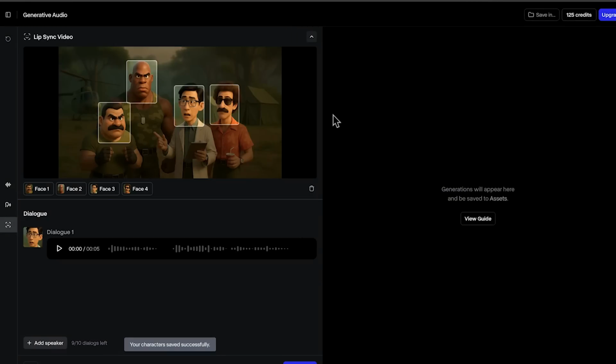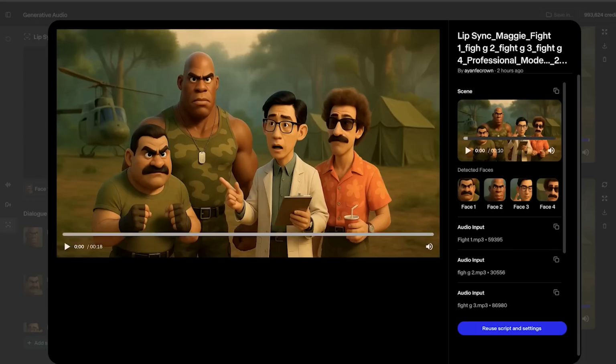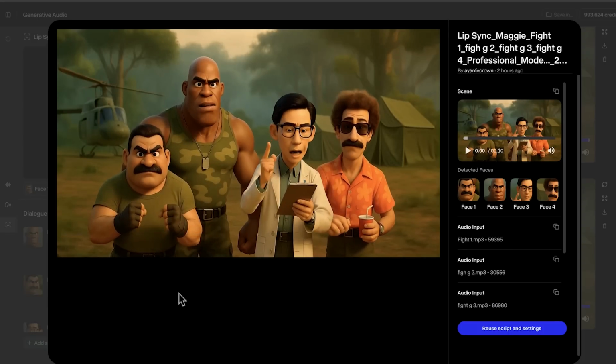And just like the image, it detected all the 4 faces. Then I will go ahead and do the same thing, assign a dialogue for each of the 4 faces, and then we'll go back to regenerate our video. And that's what that looks like now.